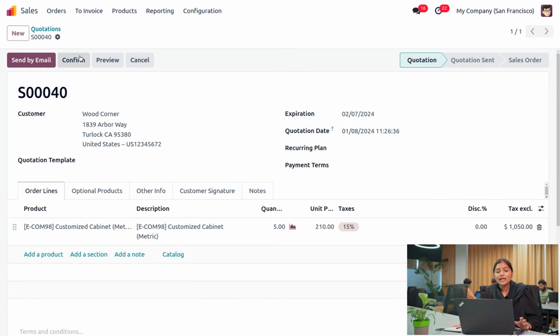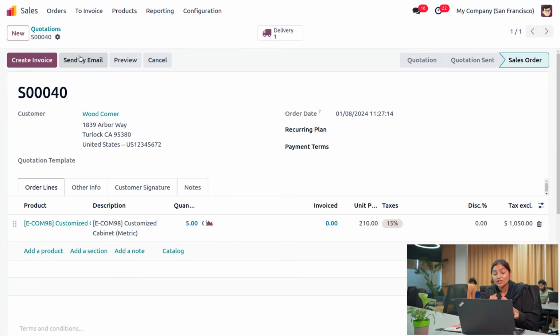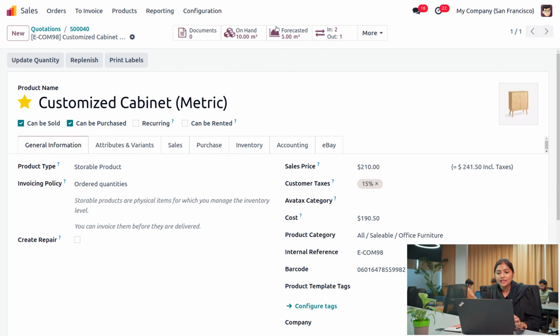So here we have just saved the order, and now we are going to confirm it. As we confirmed, you can see that there won't be any outward transaction of the item, because we haven't delivered the item to the customer. When you move on to the product, you can see that the on-hand quantity of the product will still be 10, because we haven't delivered the item to the customer.